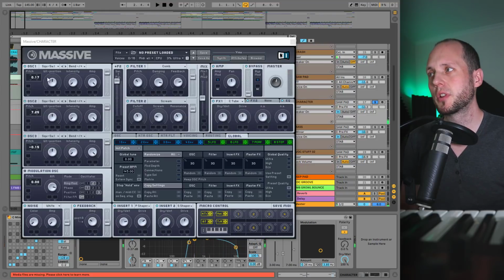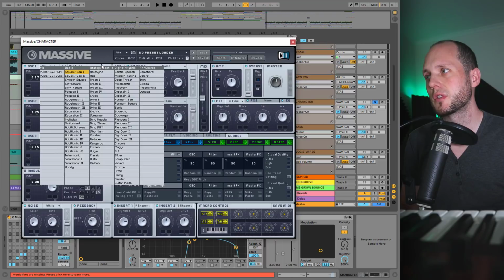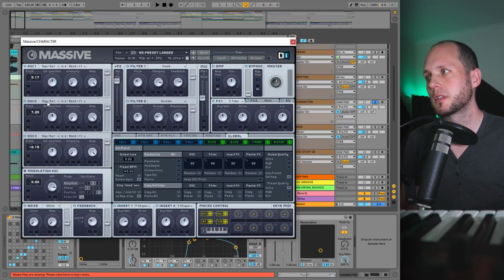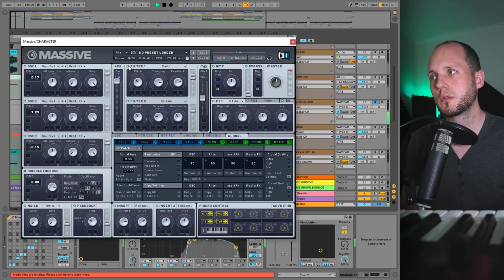It's very, very simple. Again, I use squares and saws, as you can see this first wavetable, and the second is the same, the third is the same. I only detuned them and I added the seventh on the second. And the modulation oscillator and the noise, basically nothing is activated here, only some shapers, some drives, and the most important part here is the filters, because we are having a comb filter and a scream filter.